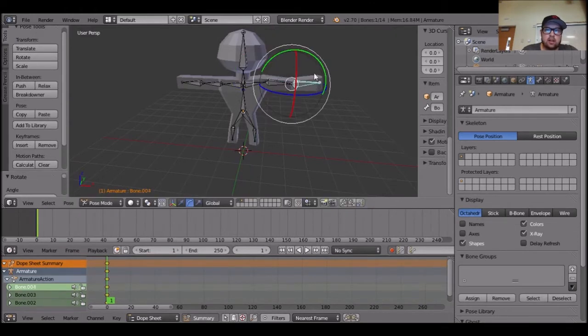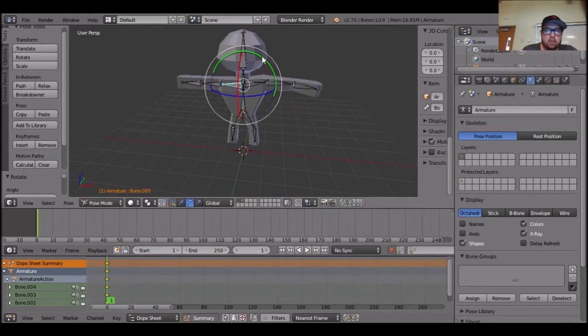I call it stretching out my mesh, which there might actually be a real technical term for it. I have no idea.